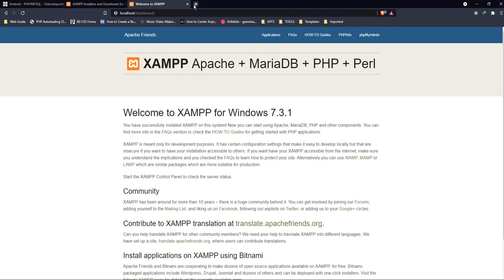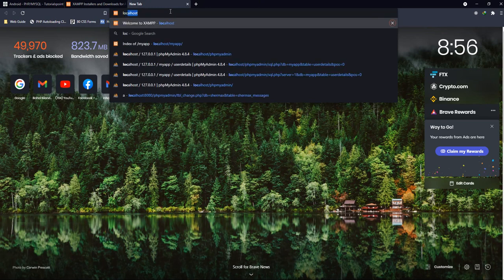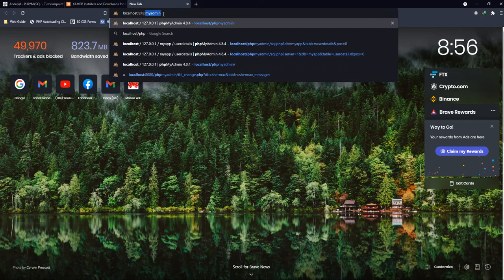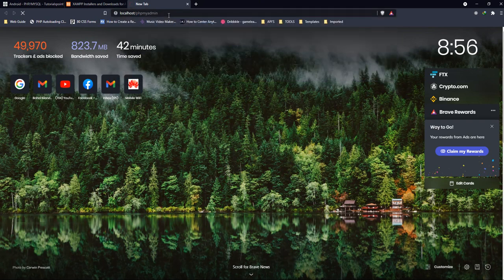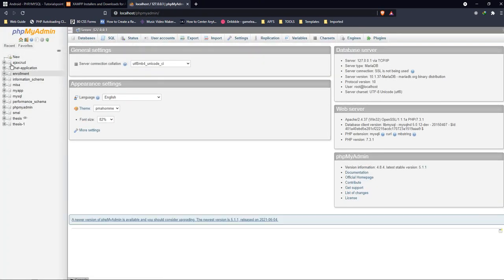And to access your database, you just have to type localhost/phpmyadmin. So it's localhost phpmyadmin. Enter, and then you will see the databases. Here you can create a new database, and you can see your existing databases.